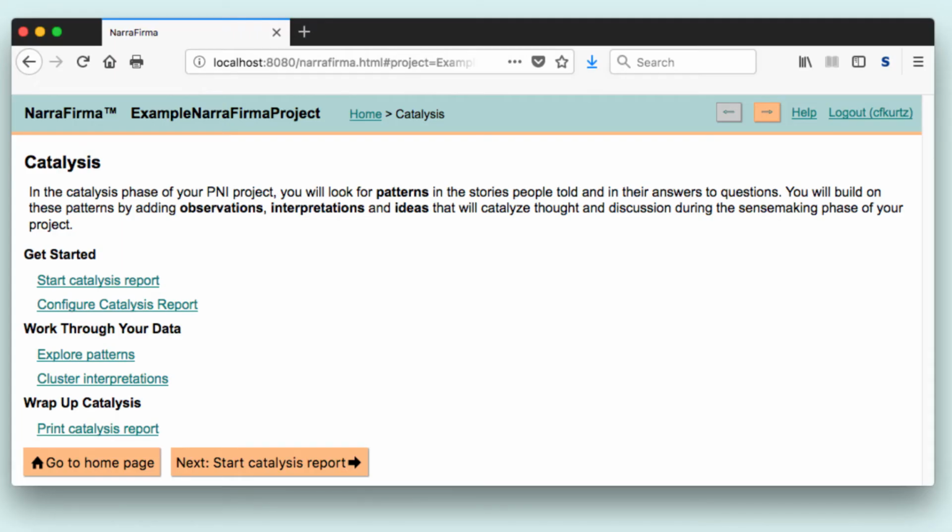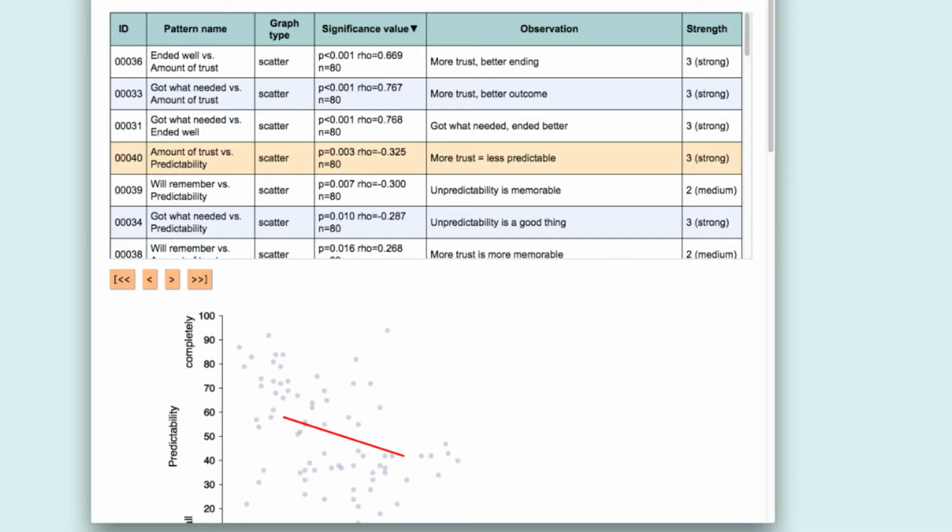Catalysis is an optional phase of PNI in which people look for patterns in the stories and answers to questions. I call this phase catalysis because its purpose is to catalyze thought and discussion. NarraFirma generates all the patterns, that is, the graphs and statistical tests, that it can, based on the data you collected. You can sort your patterns by statistical significance, so you can see at a glance the strongest trends in your data.